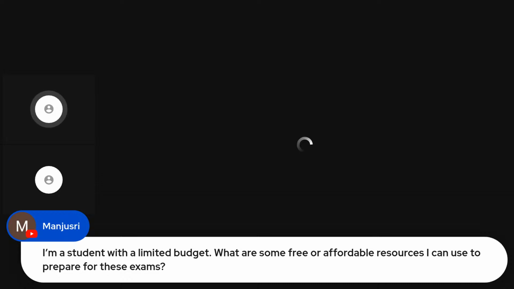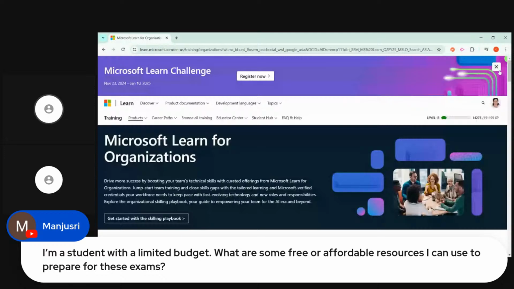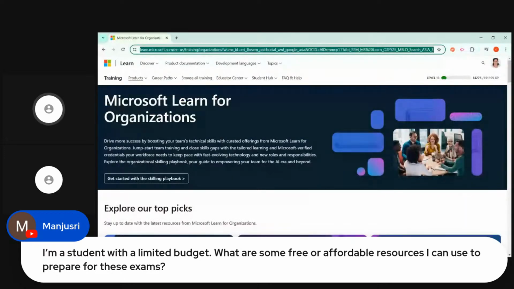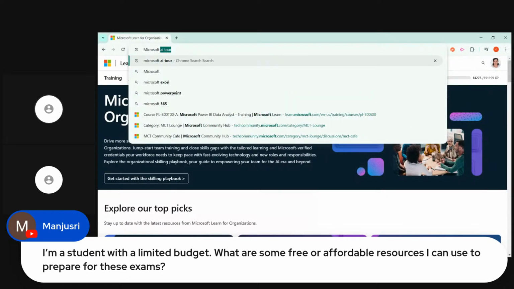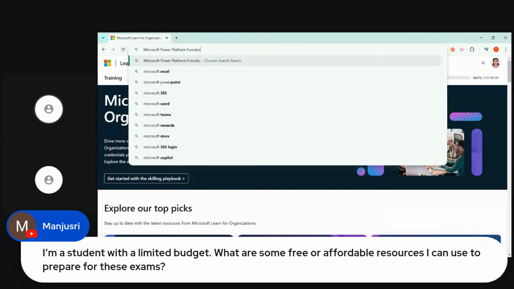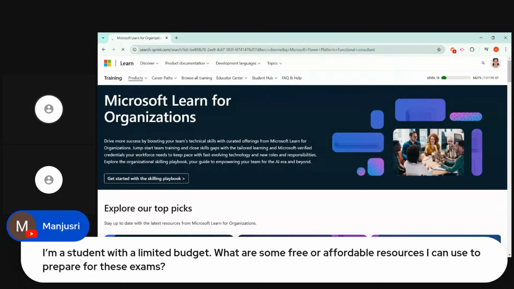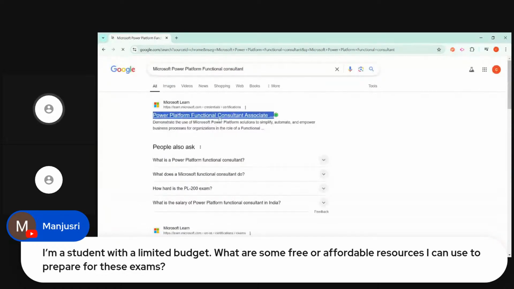So yes, this is Microsoft Learn, for everyone. It's not only for organizations. You can just go ahead and search. For example, if you are planning to prepare for the PL-300 exam or PL-200 exam, search for Microsoft Power Platform Functional Consultant. PL-200 is the Microsoft Power Platform Functional Consultant Associate. Once you search for Microsoft Power Platform on Microsoft Learn, it will link to the Microsoft Learn content.